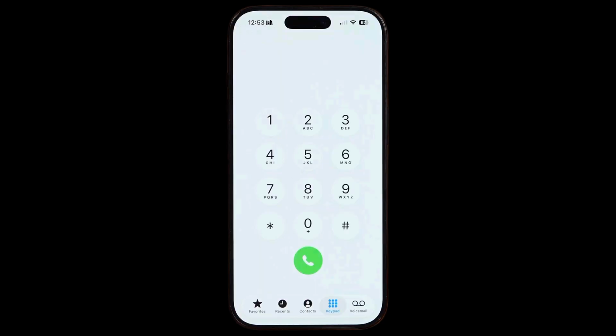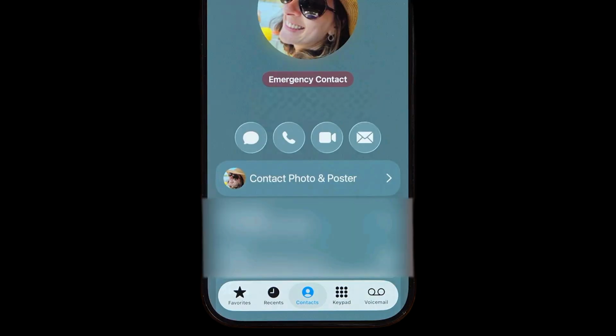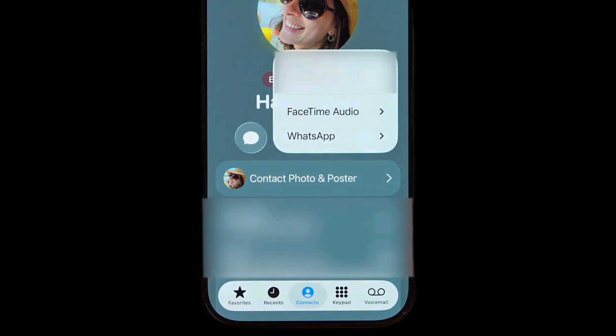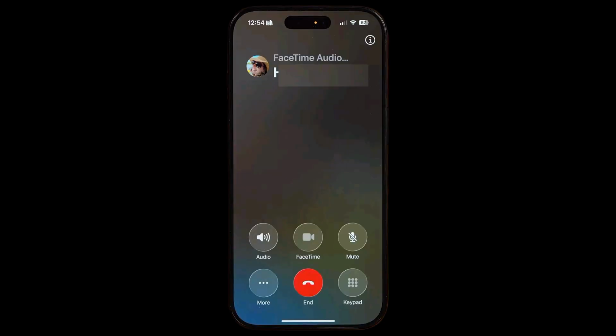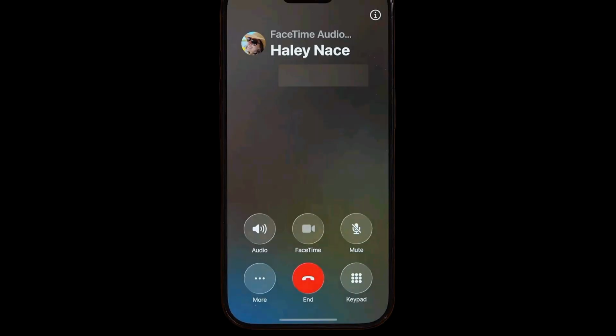Tap on Contacts and choose the person you want to call. Normally, without a SIM card, you won't be able to make a regular cellular call. However, if the contact uses FaceTime, you can press and hold the phone icon and select FaceTime audio. Then tap the contact's number or FaceTime option. The call will now be placed through FaceTime audio.